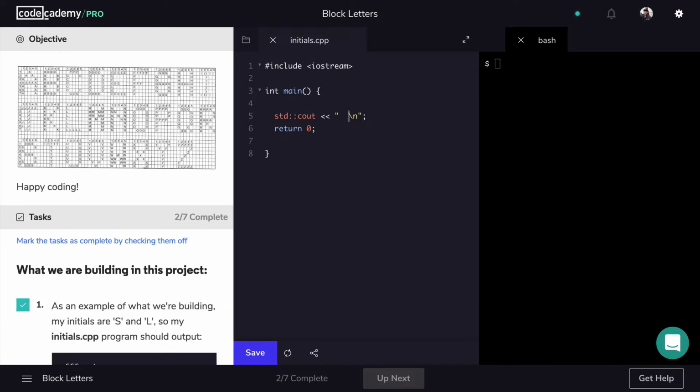So I'm going to say 1, 2, 3, 4, 5. So that's going to be my 5 spaces. And then over here, the last one that we want is going to be the new line character. The new line character is just going to print out a new line.